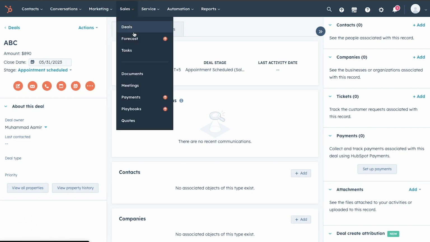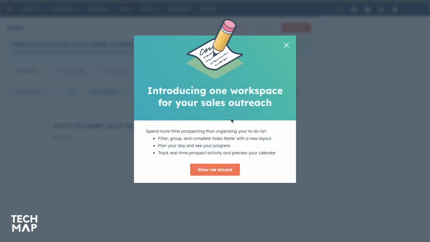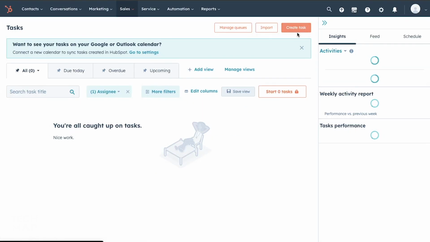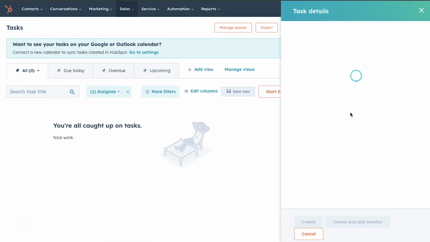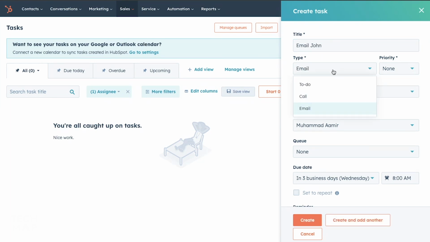Now coming to deals, there is also another part of tasks where you can set up different tasks for your team members, or if you want to do it for yourself, you can also do that. So let's create a sample task here. Just click on the create task button, choose the title, let's say email John, and then what is the type of the task you want to have.